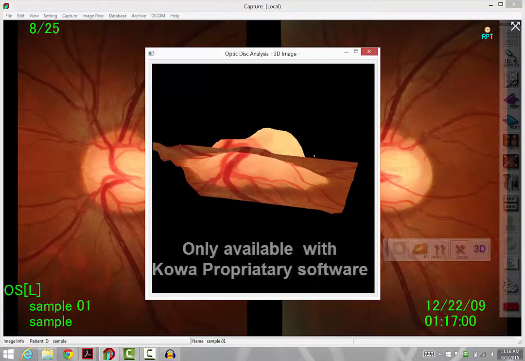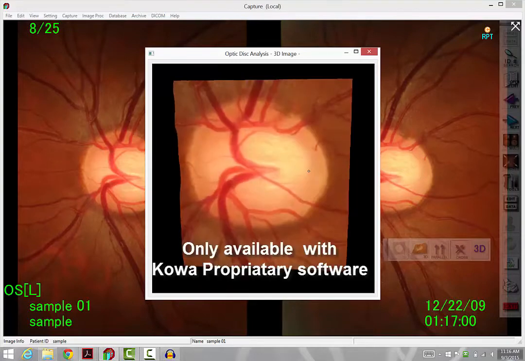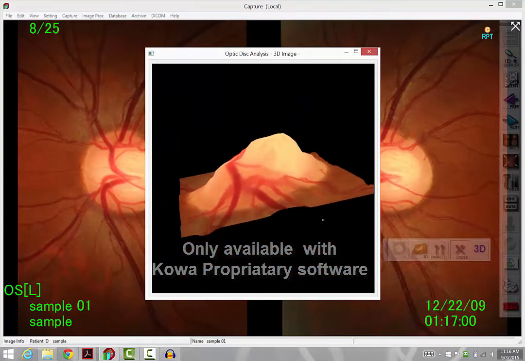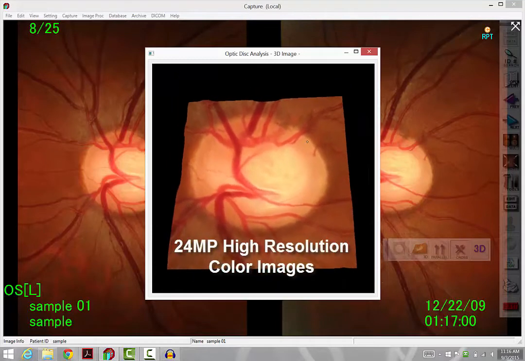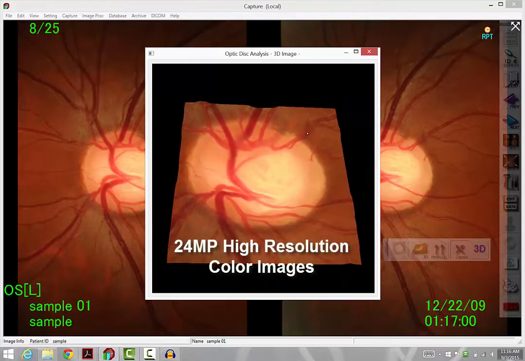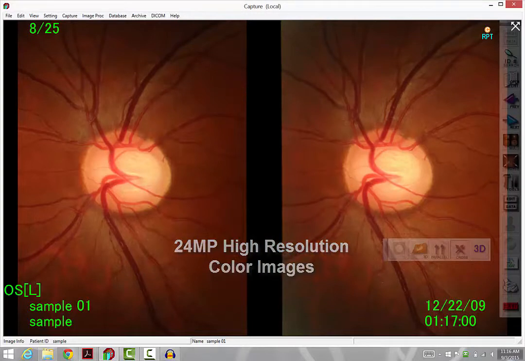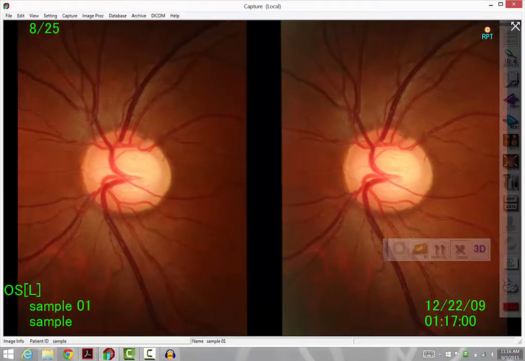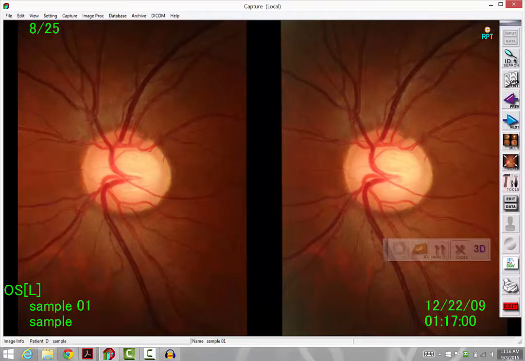Kowa is the only camera system that offers this type of technology. It's very similar to what you would find on an OCT, only this is in color and a 24 megapixel resolution. So this really allows you to see more details that other cameras can't quite let you see.